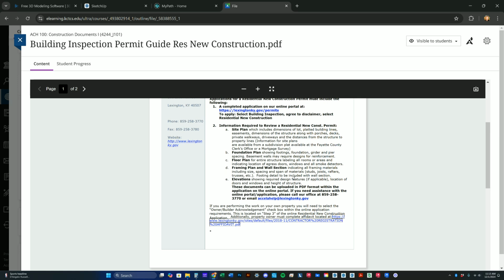Luckily, you know how to do all of this, right? And then elevations, showing the required design features if applicable, location of the doors and windows, and height of the structure. So your final project will need to include this information.